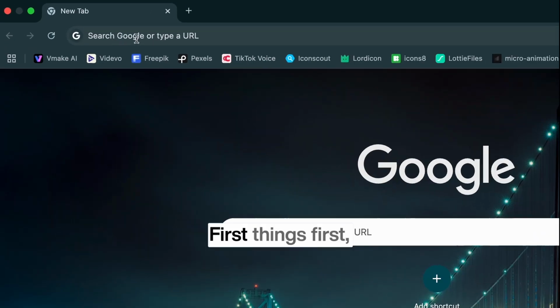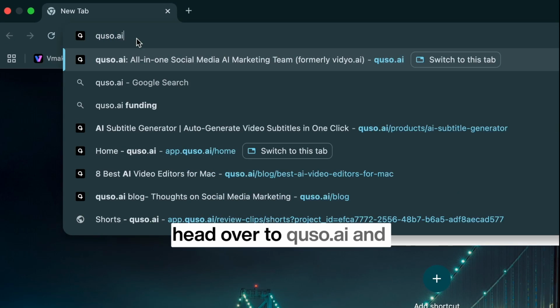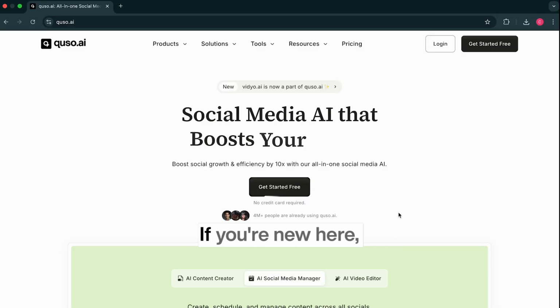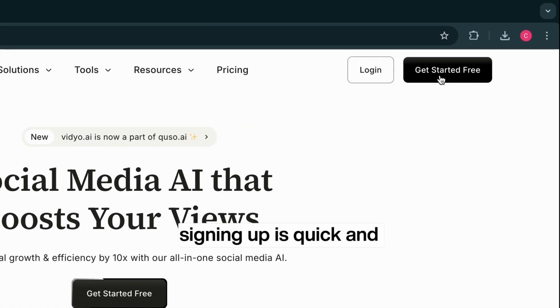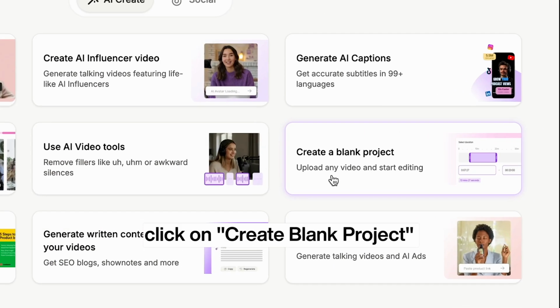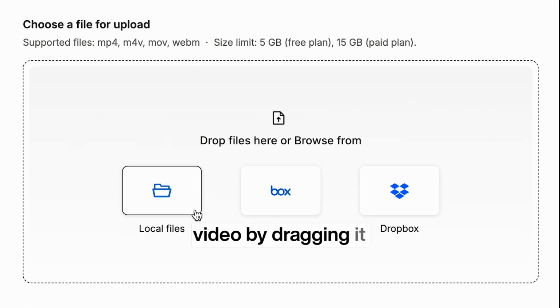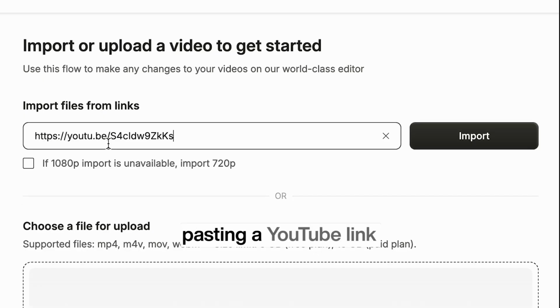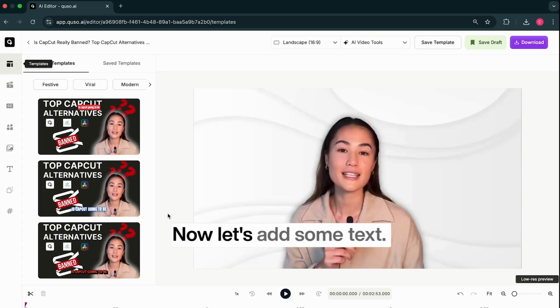Let's get started. First things first, head over to quso.ai and log into your account. If you're new here, signing up is quick and free. Once logged in, click on Create Blank Project and upload your video by dragging it into the editor or pasting a YouTube link directly. Now let's add some text.